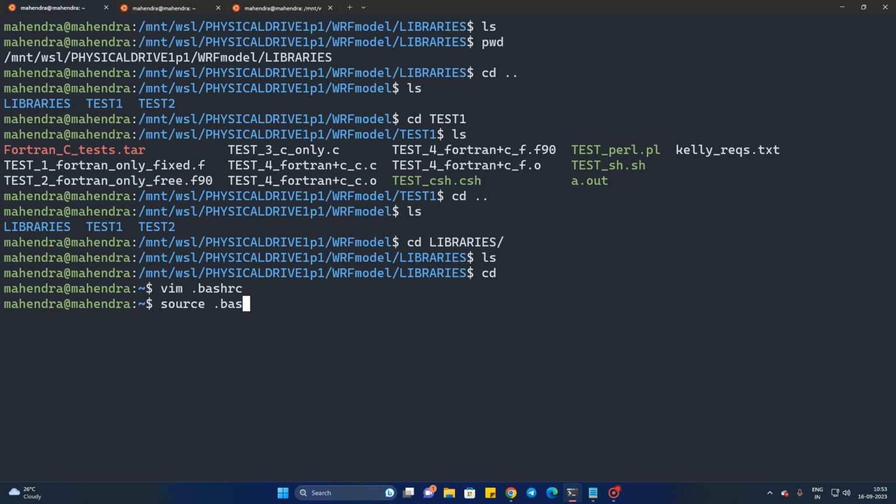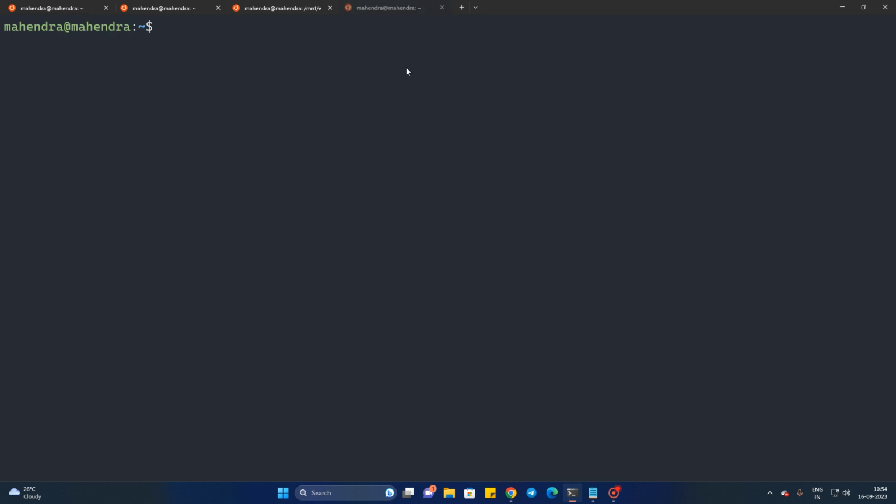Then run source .bashrc. If you are using bash profile, then source that file. Once I source, I can go again to my library folder to continue with the setup. Or the other way, if you don't want to source your bashrc, just right click and open a new terminal. Once you open a new terminal, that bashrc file will be sourced automatically, so that compilers can understand the path of the library folder for the WRF. So I'm going to the path where I'm going to install the libraries for the WRF folder.